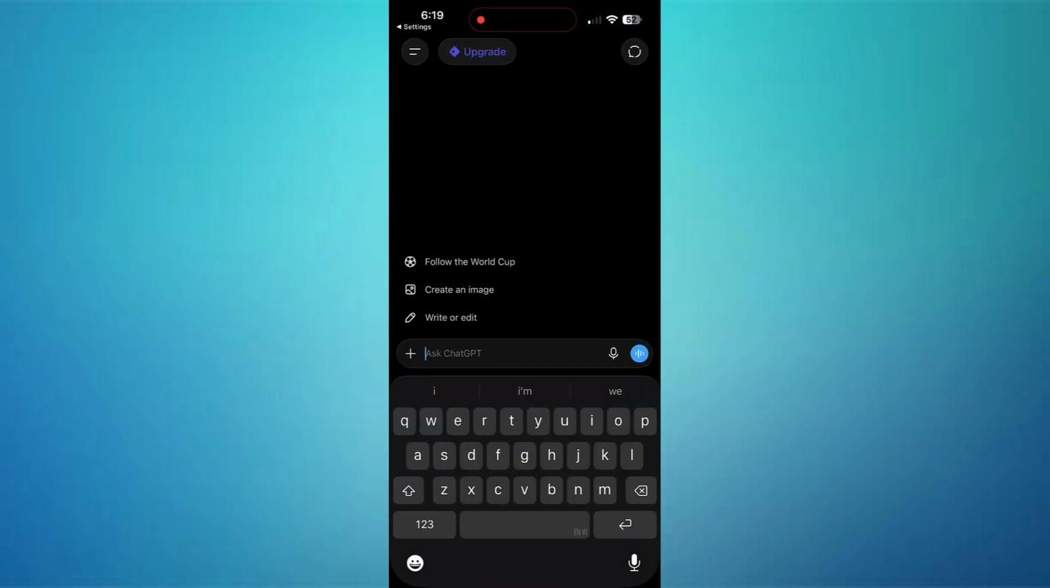Now that the ChatGPT app is open, I can see the main interface with suggestions like follow the World Cup, create an image, and write or edit, along with a text field at the bottom to ask ChatGPT.